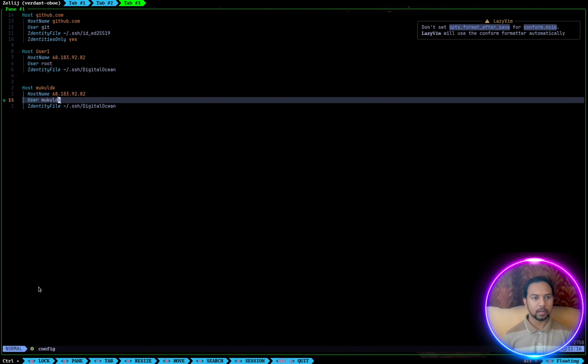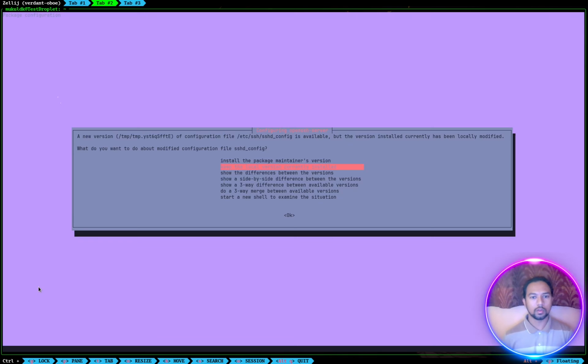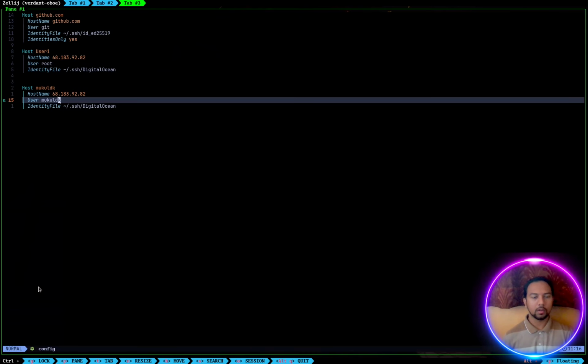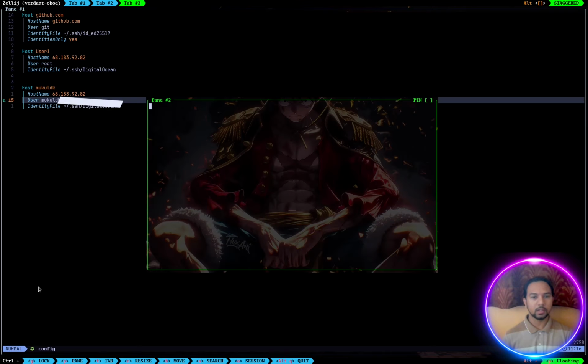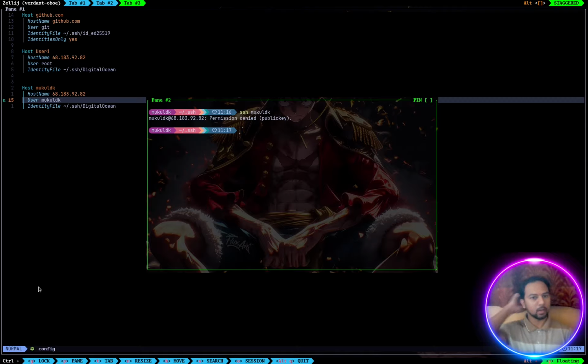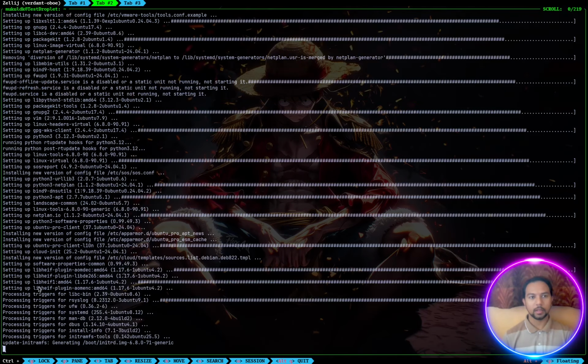So we can log in directly into DK user with this. Let's verify it with SSH DK. Permission denied. Public key. We don't have public key, so we will log in into user one again and copy the public key.